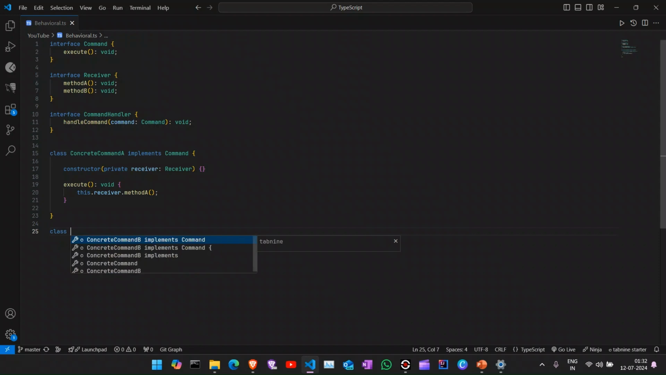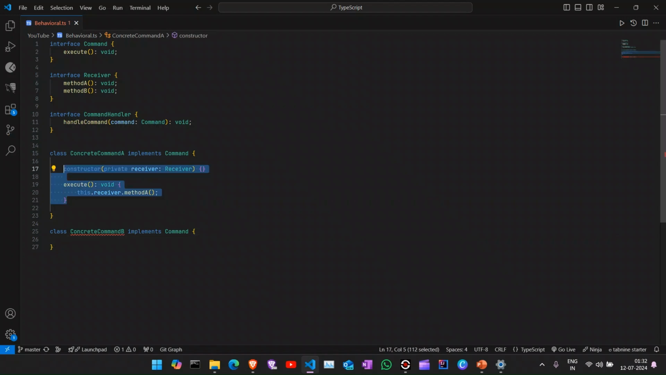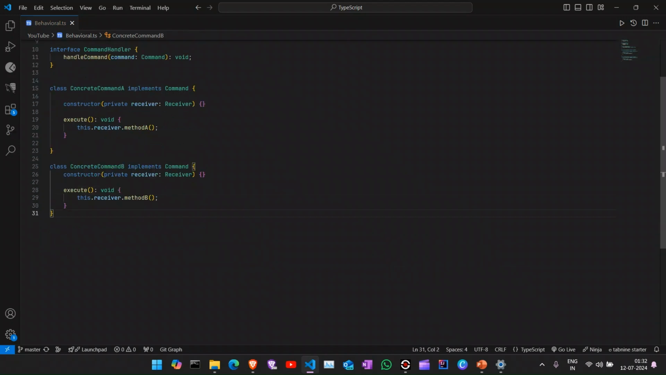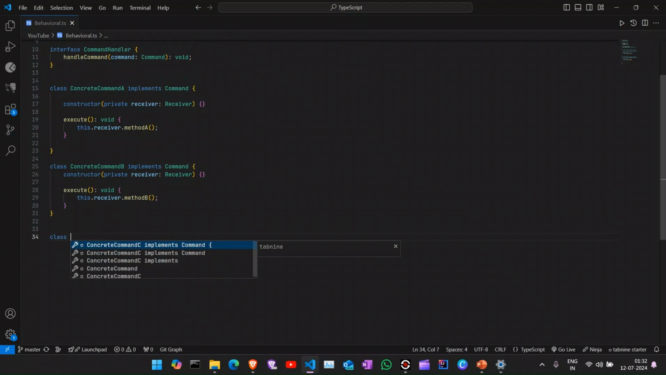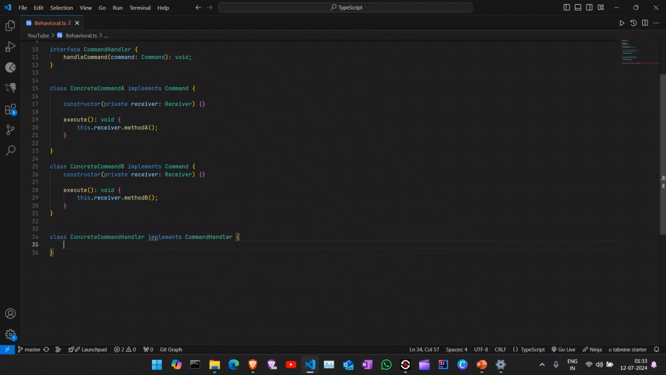Second implementation, I'll be doing the same thing. Method B. What I will do is I will have one handler, to handle this command.